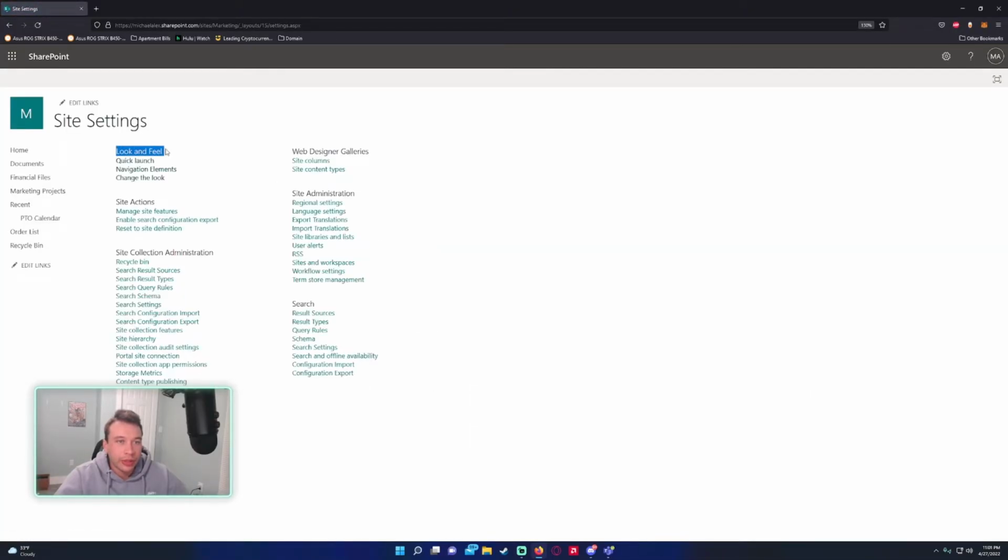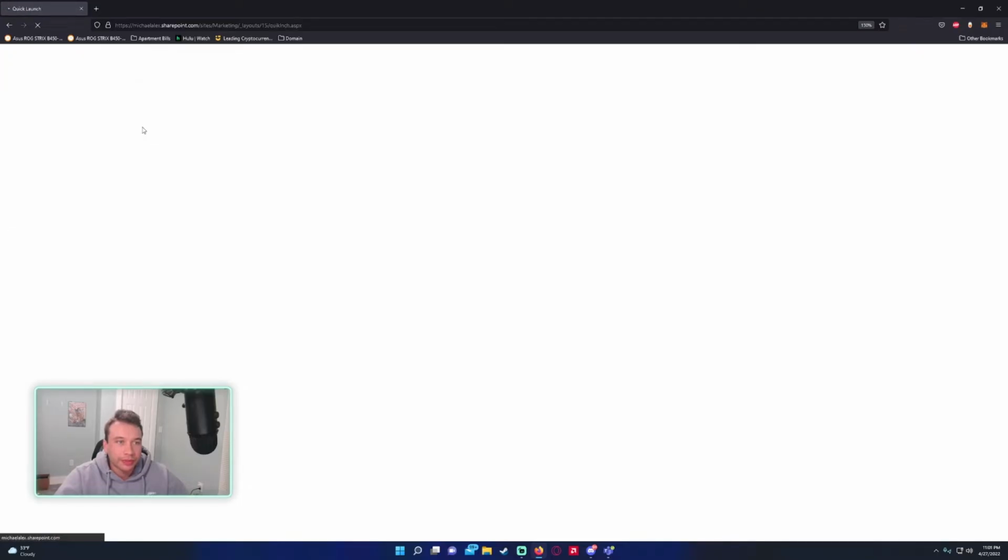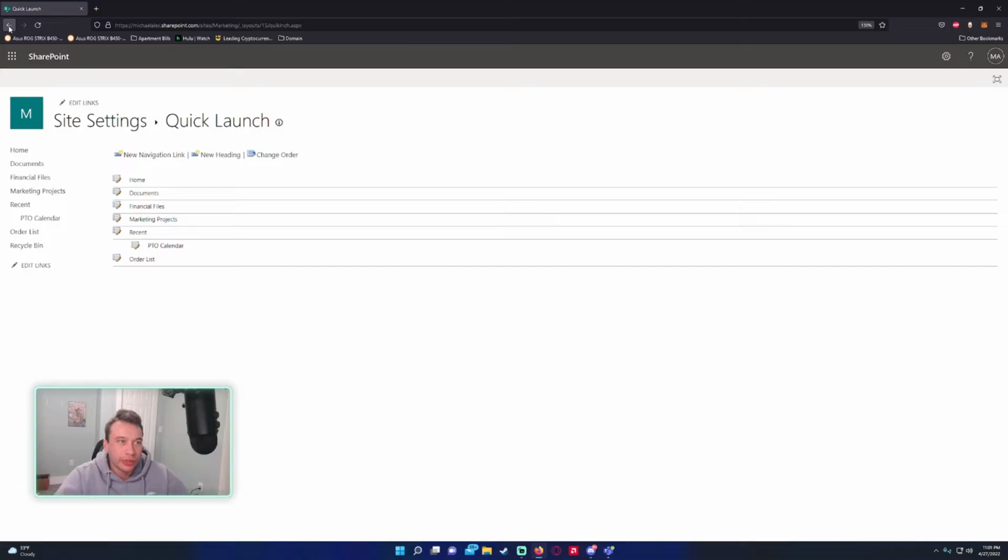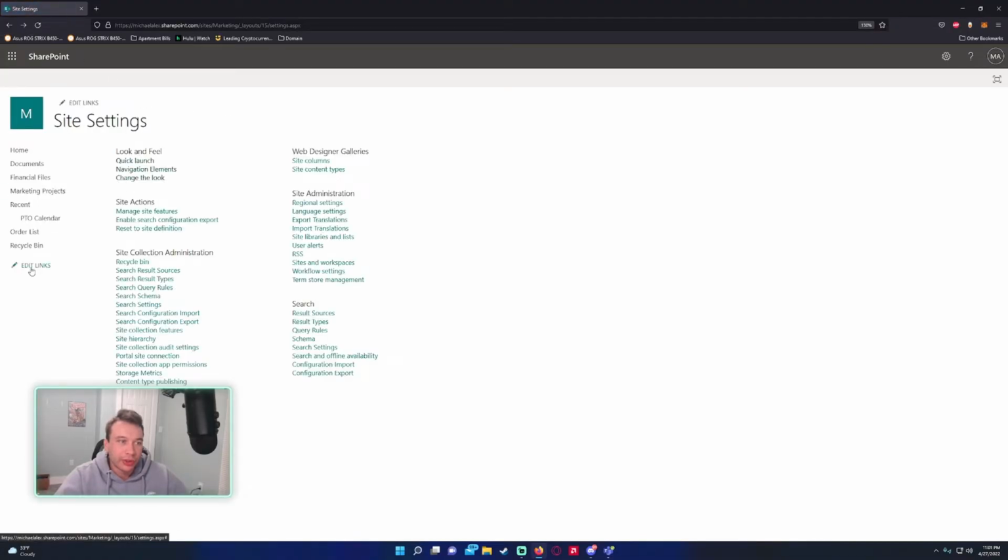All right, so pretty much under look and feel, these are your options. A quick launch, probably don't want to mess with too much on this. It's just pretty much the navigation bar over here. And you can just do that with the edit link button over here. It's a lot easier to move things by dragging and dropping. Let's go ahead and move that back out and in alphabetical order.